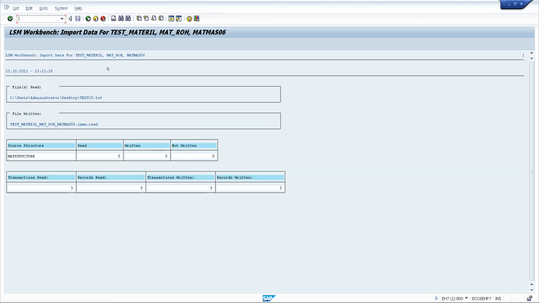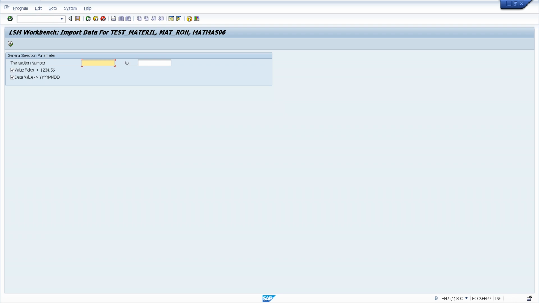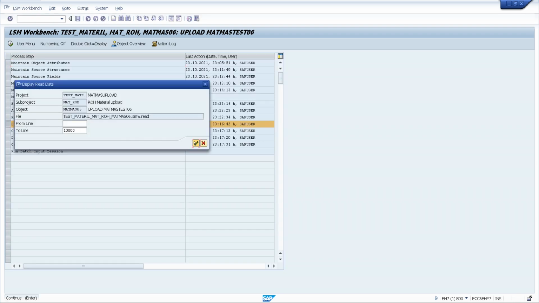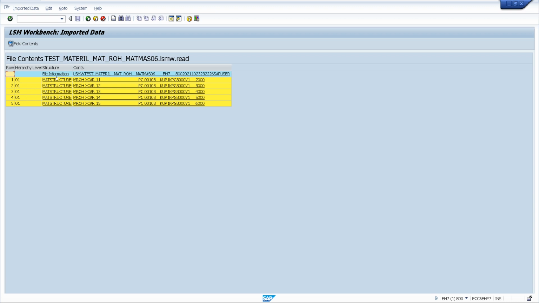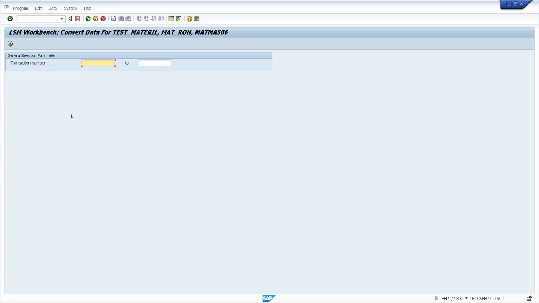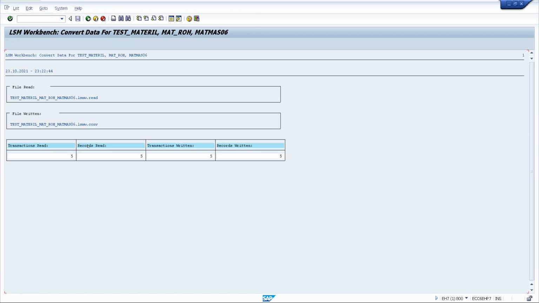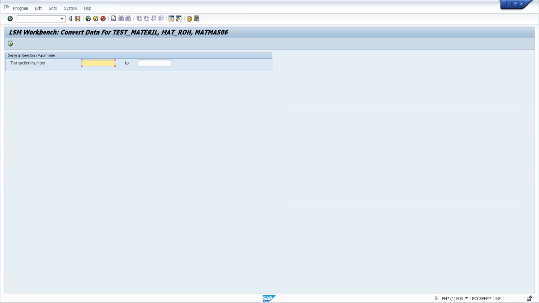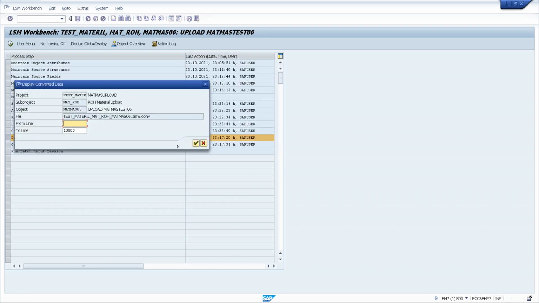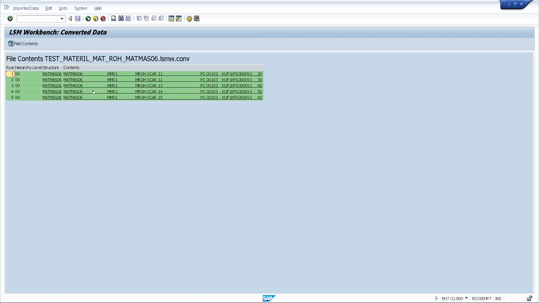Now 5 records are available to upload. So go back, display read data. Now all the 5 records appear here. Convert data, execute. 5 records are available for upload, it will show in the information. Display convert data. Here it is already coming in the proper way. Here it will be green, which means there is no error.